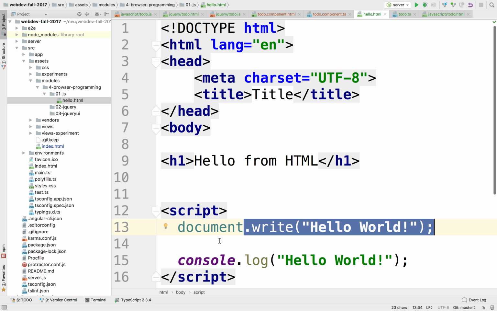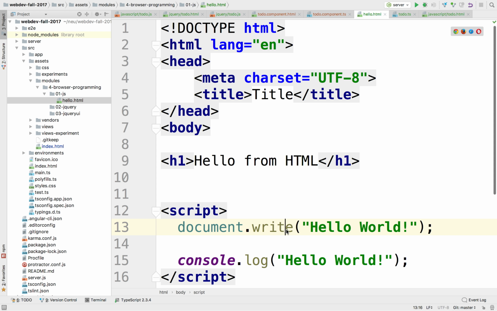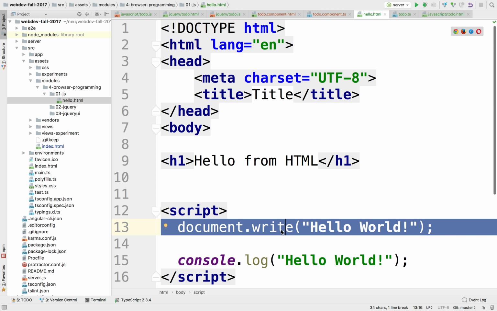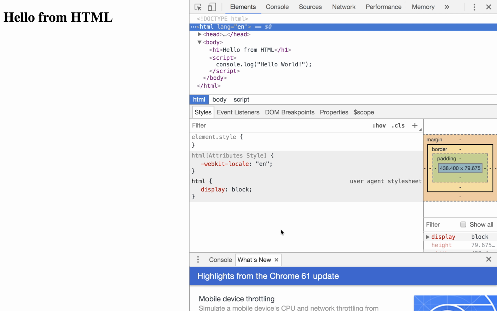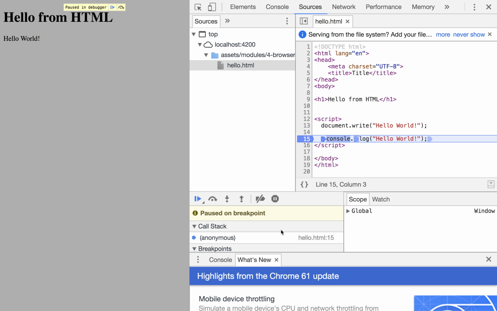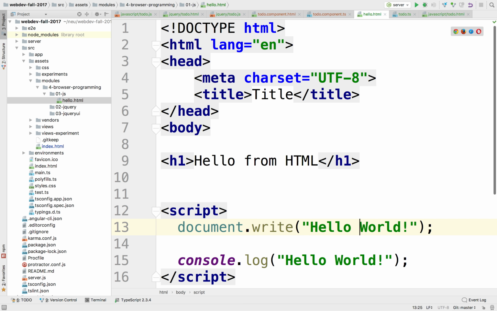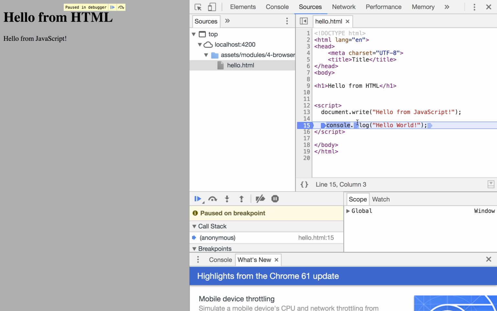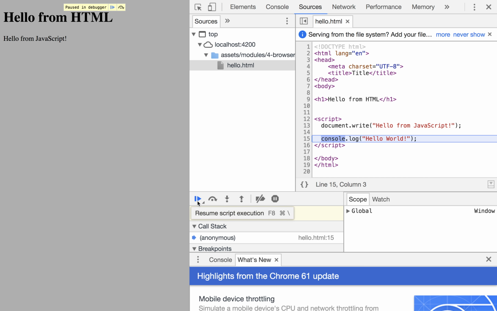Adding new content. For instance, here, we're dynamically adding this piece of text. Where? Right after this H1, we're going to add the hello world. So if we reload our page, notice that it says hello world. There it is. We might want to call this hello from JavaScript. So if we refresh, there it is: hello from JavaScript, and it stopped our console.